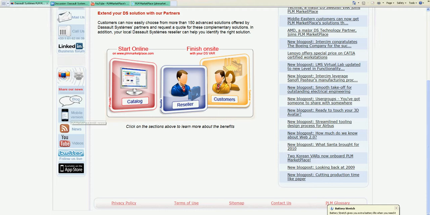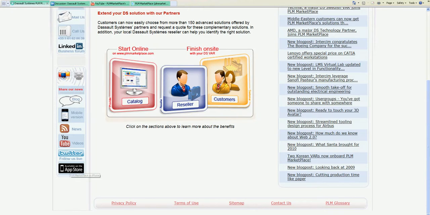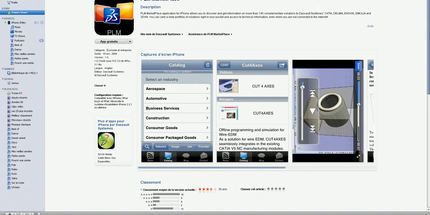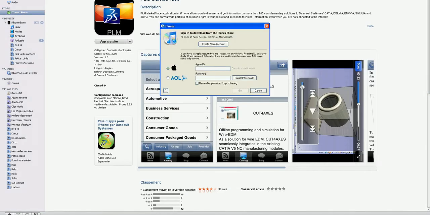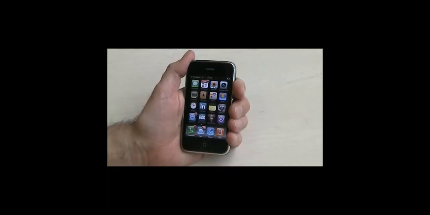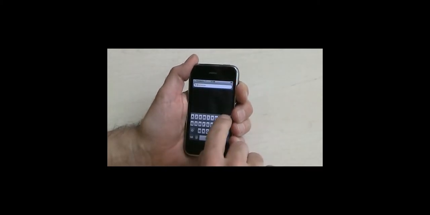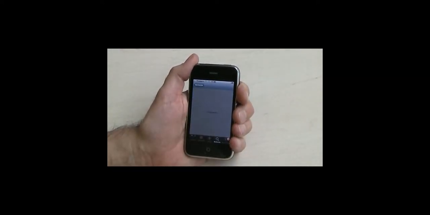You also have access to a mobile version that you can just put on your smartphone. And finally, you can access the PLM Marketplace application on the App Store. You just download it, and you have some pictures explaining. You just get this free application. Just go on the App Store, type PLM. Here you go. That's free. Take the PLM Marketplace application.